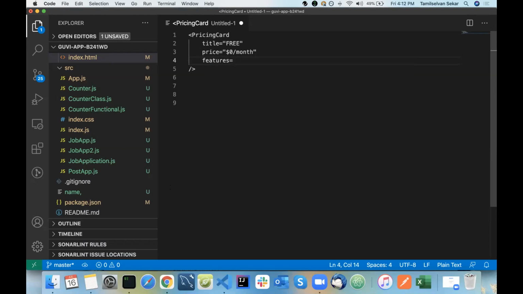Okay, so here what you need to have is an array of objects. Basically you need to have it in this way: inside that we have an array, and it has an array of objects. So what should this particular object have?